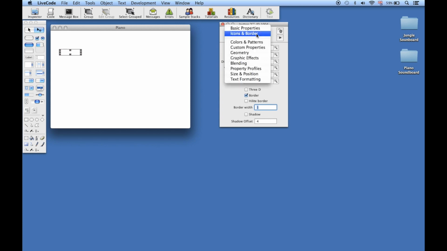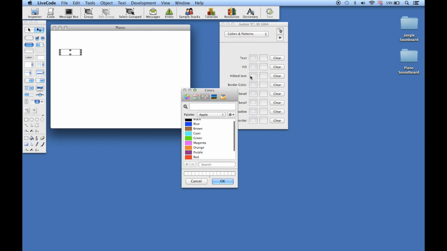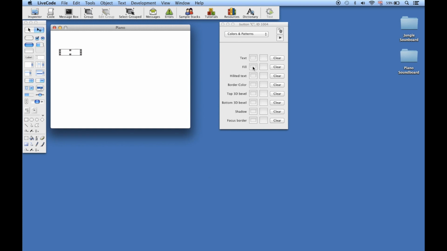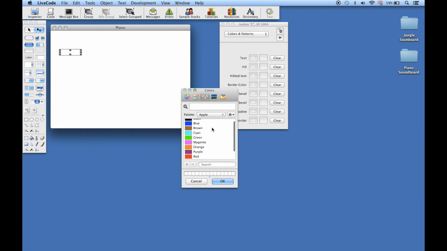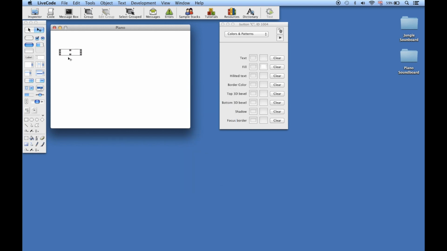So next we're going to set the colour of the button. We're going to go in the property inspector, switch to colours and patterns, and set the fill colour. Earlier we used the pattern, but this time we just want to set a flat background colour. So we use the colour, and in here we can choose white.